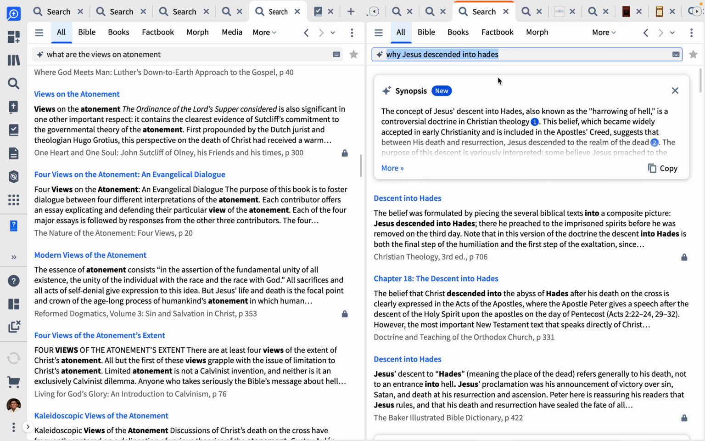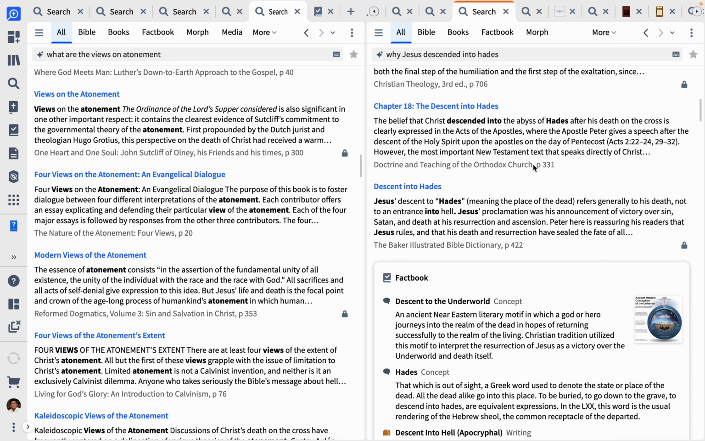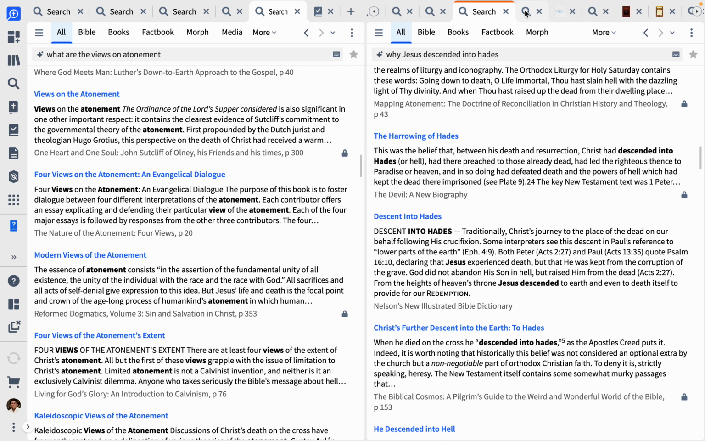Right? Okay, you can even ask questions like why Jesus descended into Hades. Yeah, the concept is known as the harrowing of hell. It's a controversial doctrine in Christian theology. Okay, so as you scroll down, there are many resources that talk about this.